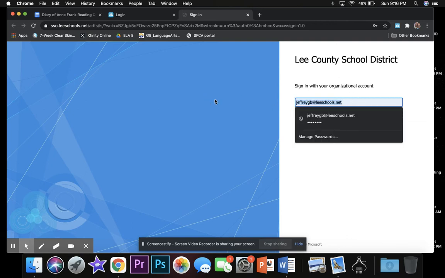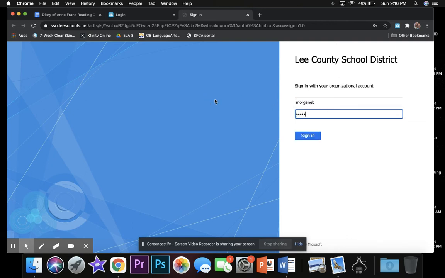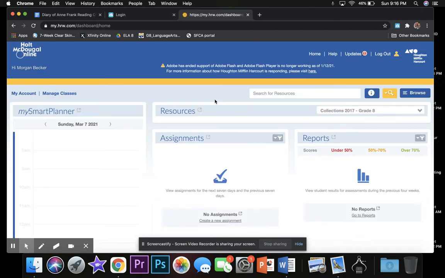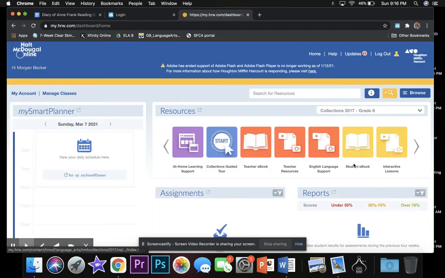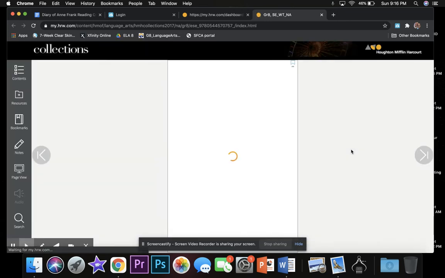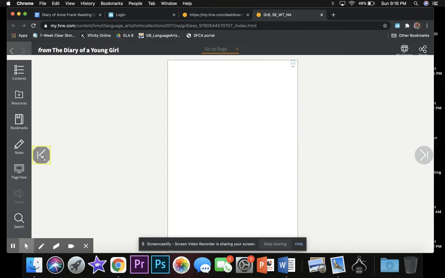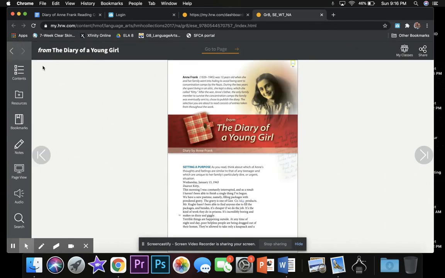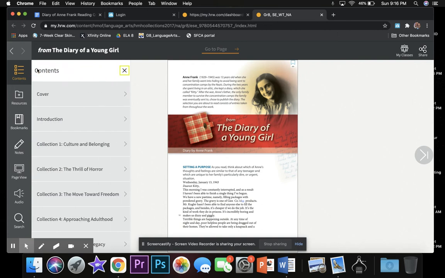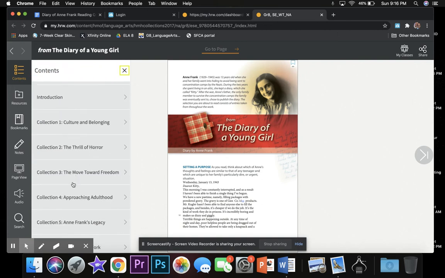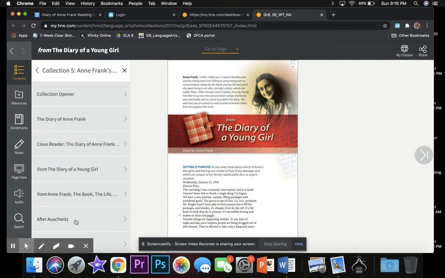Oh, hold on one second. Let me log back in. Okay, perfect. So your icon should look like this. It'll say student ebook. So you click on that, and we have to navigate to where the diary entries are. I happen to already be on the diary entries, but if you are not, you go up here to contents. Okay, you back arrow yourself until you get to the first part of the table of contents, and we're in collection 5, Anne Frank's Legacy.